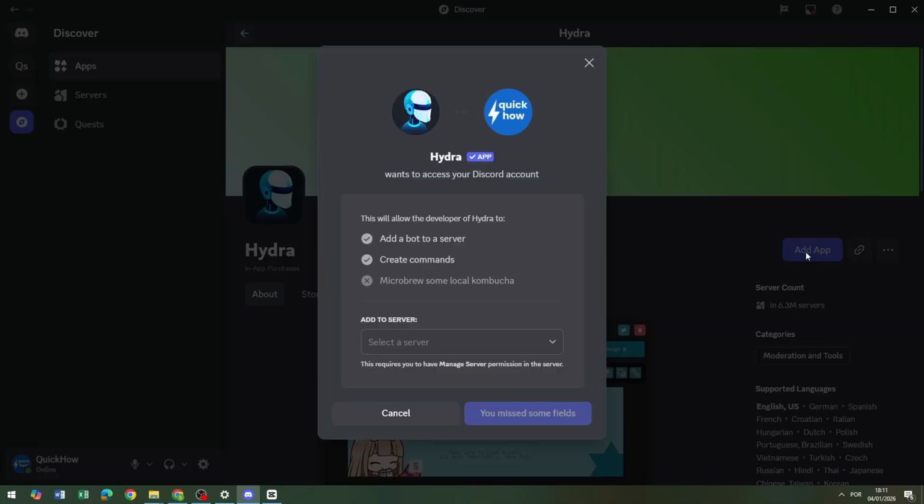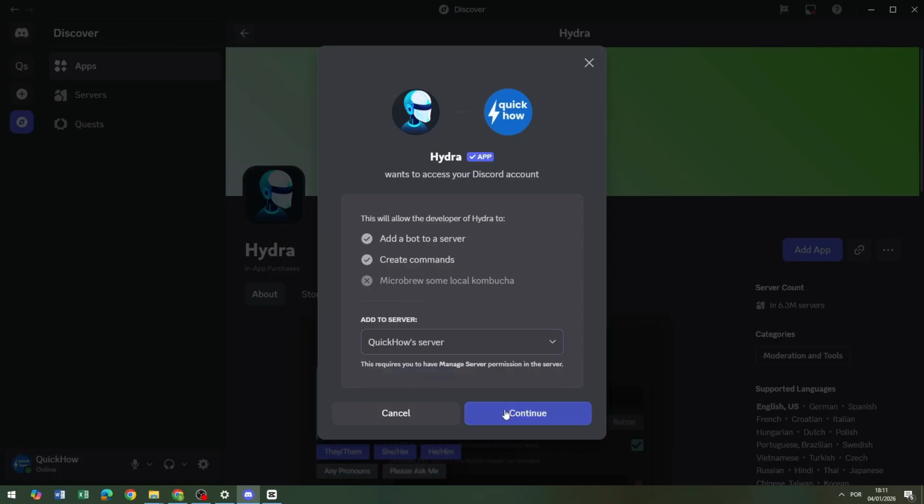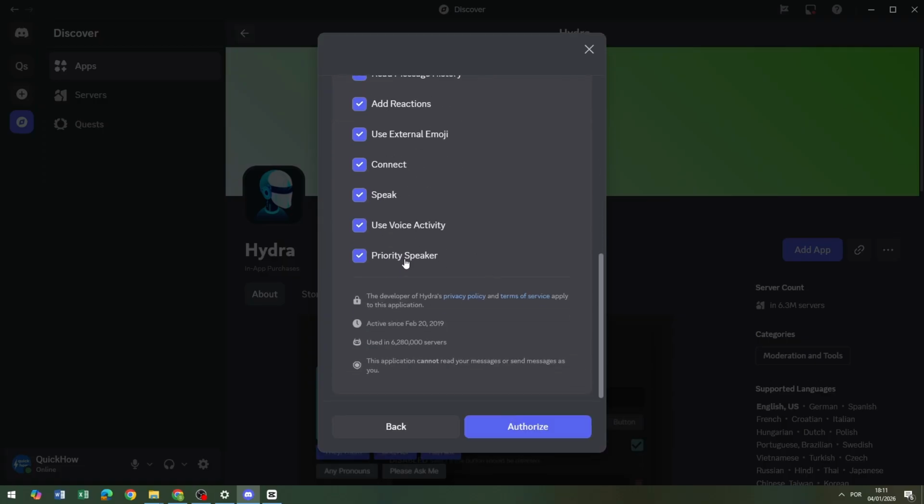A new window will open where the bot will request access to your Discord account. Make sure to review the permissions the bot is asking for and what it will be able to do on your server. Next, choose the server where you want to add the bot and click Continue. You'll then see a list of permissions the bot will have. In this case, I'll leave everything enabled and click Authorize.